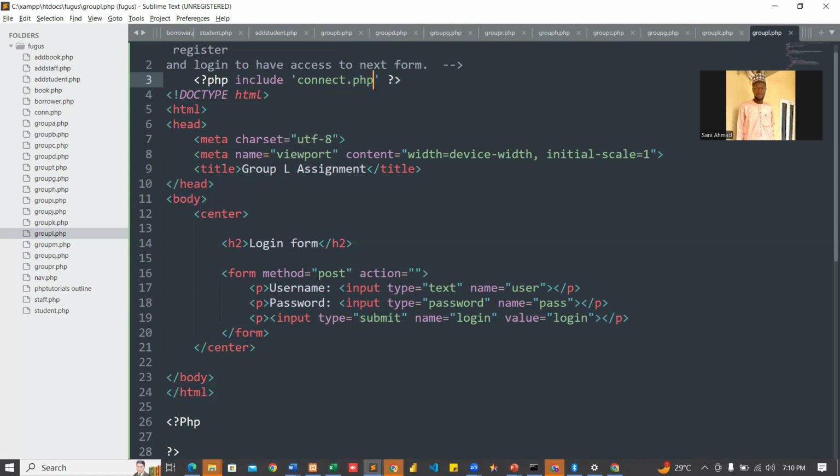connect.php. Good. So yanzu na including connect ɗina. So yanzu zan zo in creating connect function ɗina.